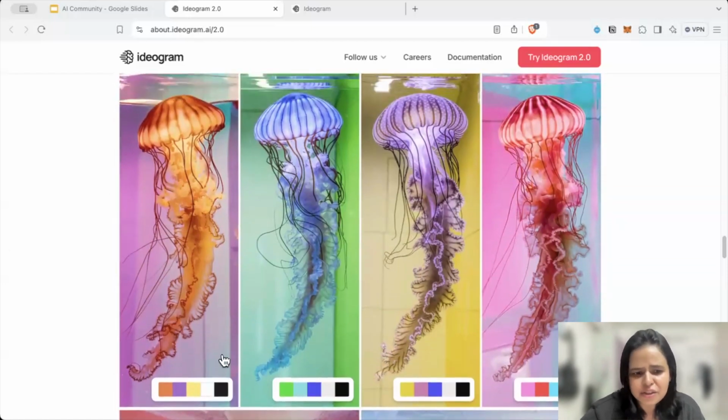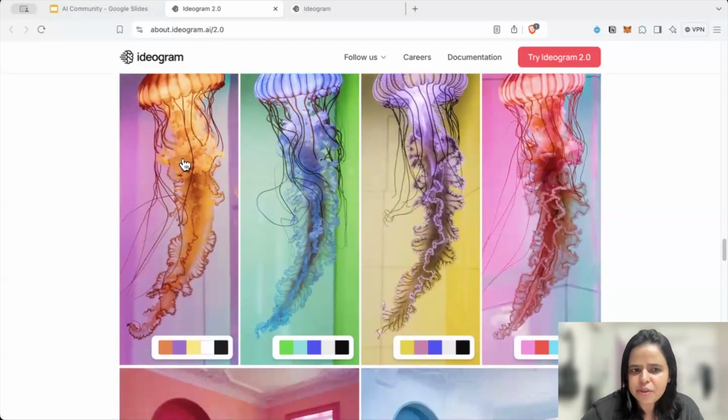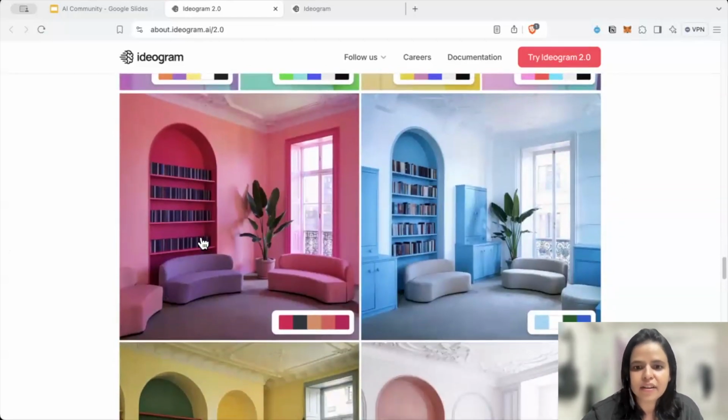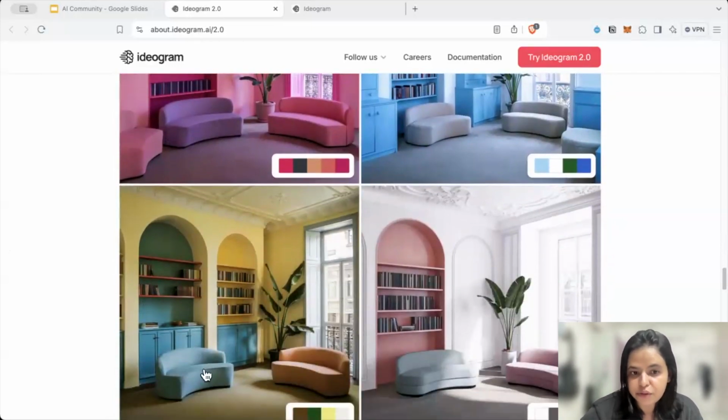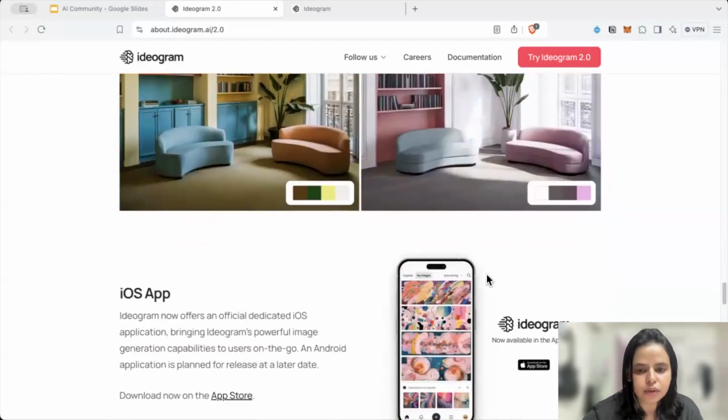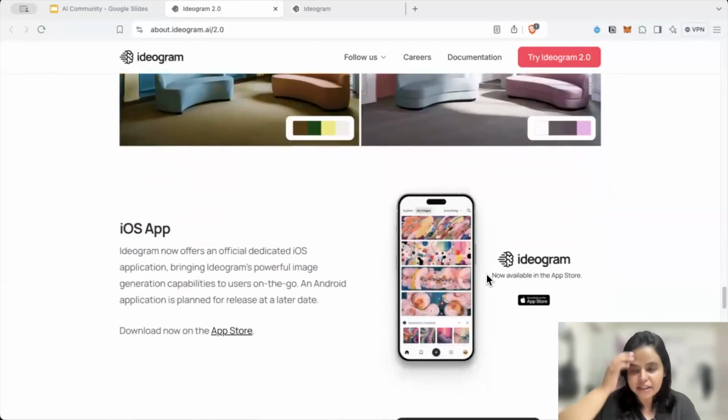And you can basically just change colors, right? If you like an image, you can just change the colors. Like you can see this image generated, the image generated was pink, and then you change the palette to blue. So here you've changed the palette to yellow and stuff like that. So extremely cool things that can be done. It has an app as well, so very easy to use on the mobile.